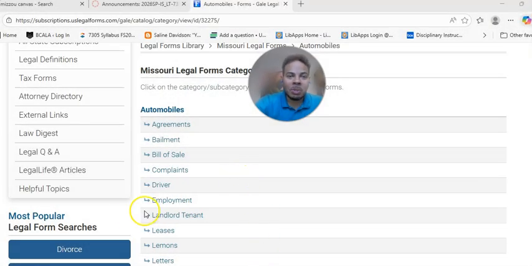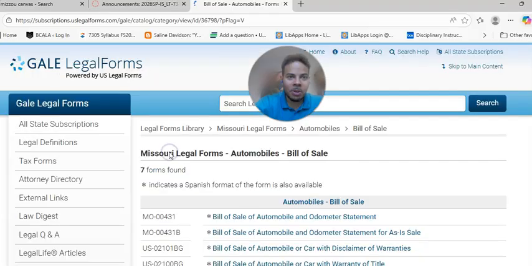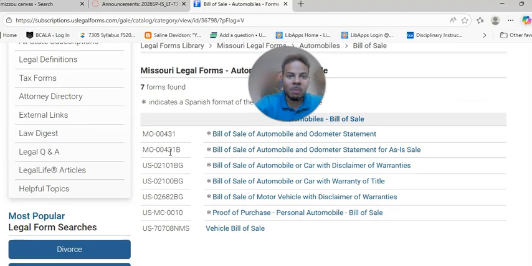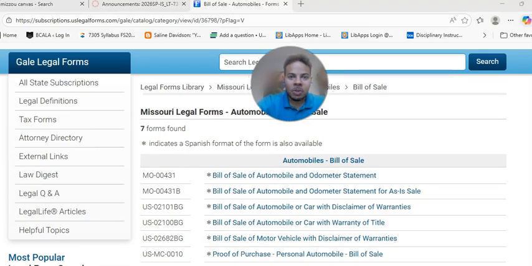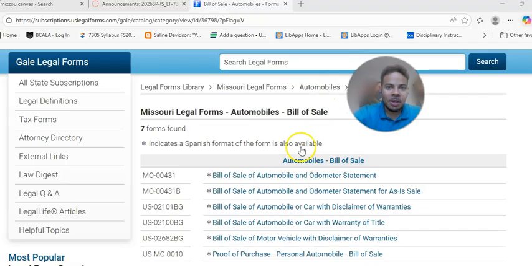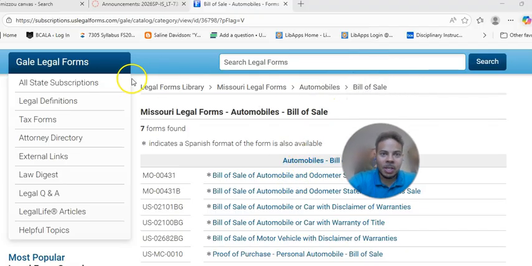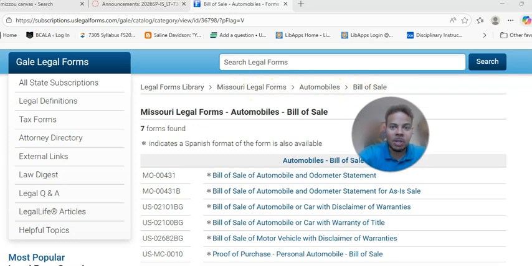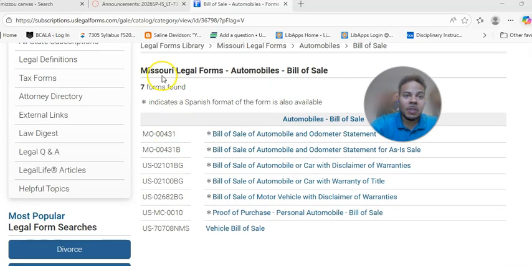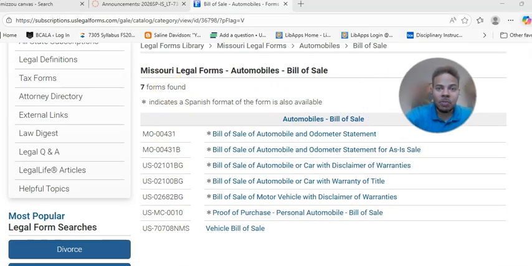Let's make me small and let's do this here. So let's say that you wanted to get a bill of sale for your automobile. What you can do is, again, go into automobiles. I'm in Missouri Legal Forms, automobiles, and then I went into bill of sale. And these are the 7 items that come up in bill of sale, right?